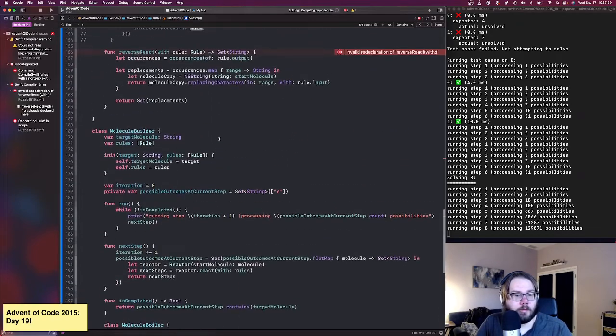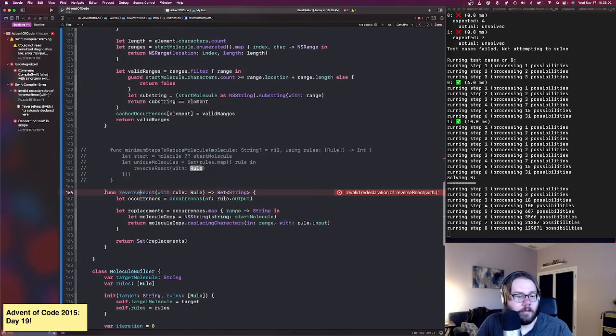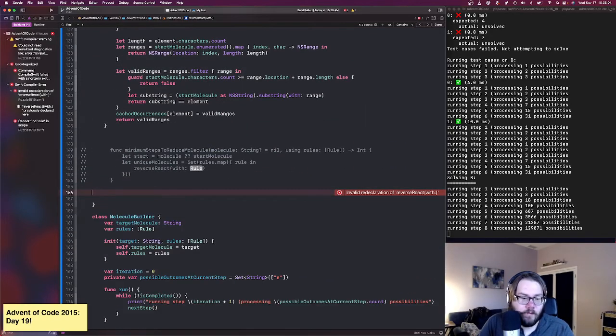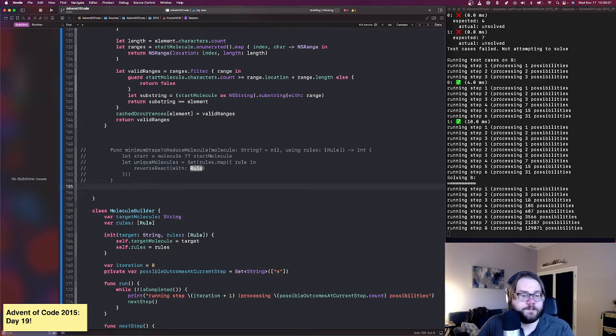Why did I get a compiler error? Oh, because I already have that function. Oops. Completely forgot about that.